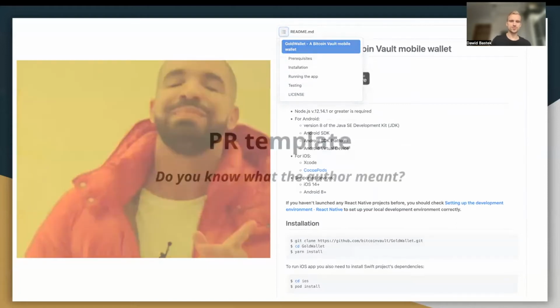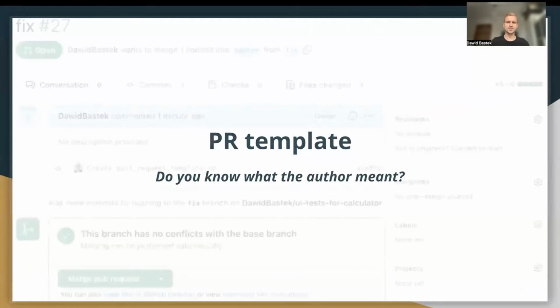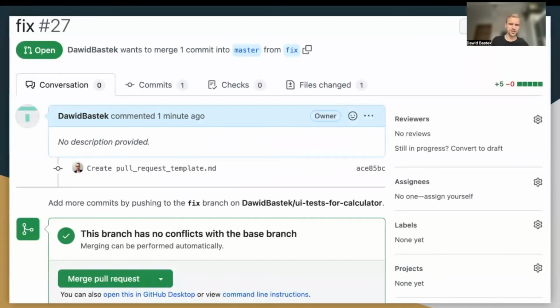The second tool is also related to documentation, but it's used during the pull request. It's a pull request template, and it's used during the creation of pull requests. I really recommend using it. Let's see how it looks.